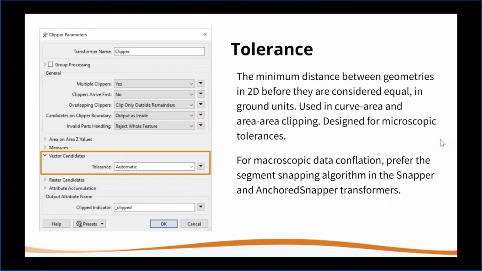All right, returning to the Clipper parameter dialog along our driving tour. The next is the parameter section called vector candidates with a parameter called tolerance. The tolerance is the minimum distance between the two geometries in 2D before they are considered equal in ground units. This is used in curve and area clipping, and it is designed for microscopic tolerances. For macroscopic data completion, I would recommend the segment snapping algorithm in the Snapper and AnchoredSnapper transformers.